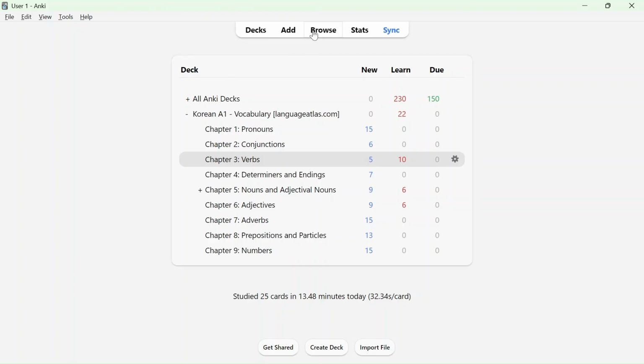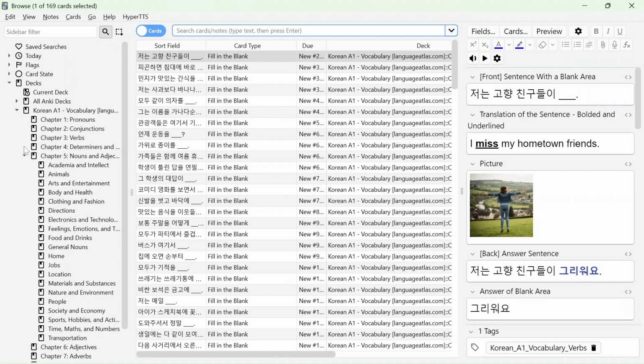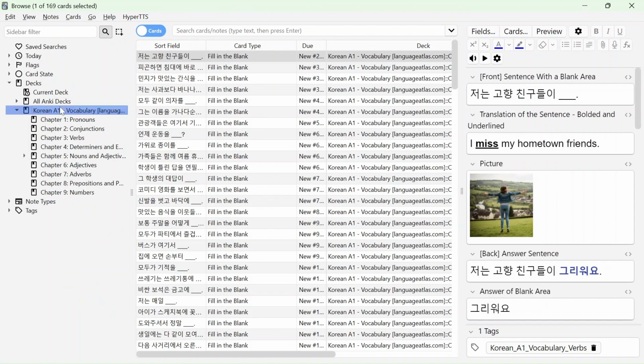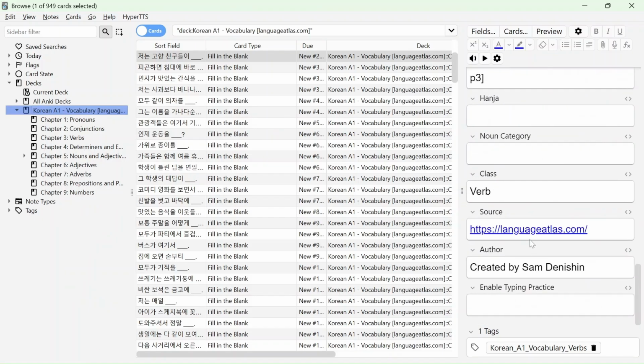So we'll go to Browse. Just minimize this. And you see over here, I have the Korean A1 vocabulary Anki deck. If I scroll down, you can see that there's an area over here called Enable Typing Practice. Now, all I have to do is enter the word yes over here, and you'll get an additional typing exercise. Now, doing this one by one will take a very long time, so I'll show you how to do it in a faster way. Click on any card, it doesn't matter which one.